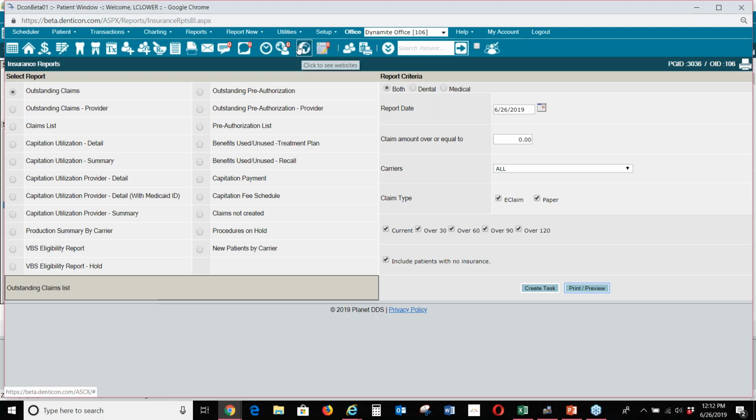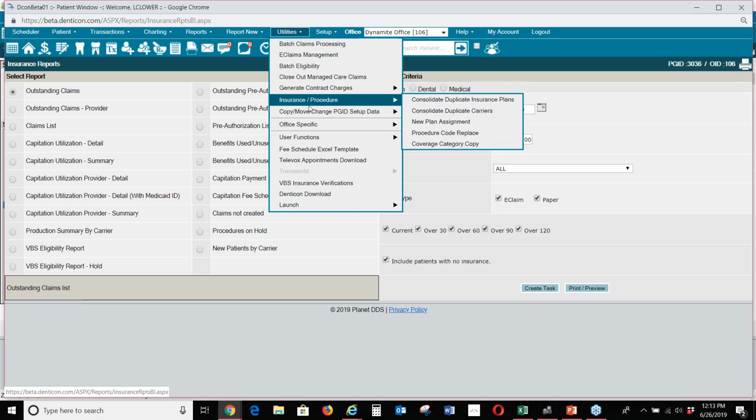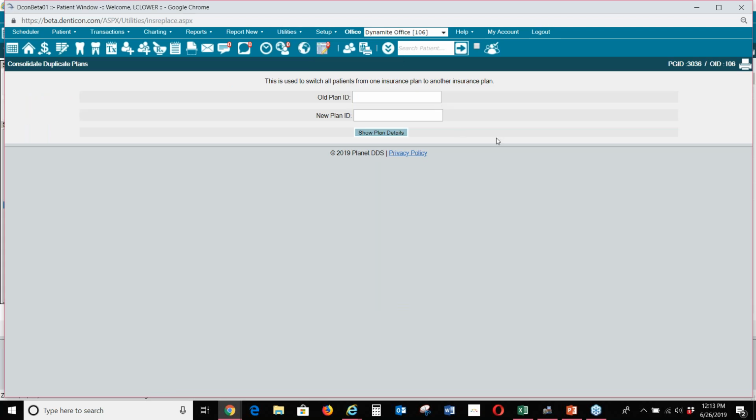All righty, Linda, nice. So let's take a look at our next tool in our utilities bag menu here and see what else we have. Absolutely. Next, we're going to scroll down to insurance/procedures. We're going to take a look at duplicate insurance plans.